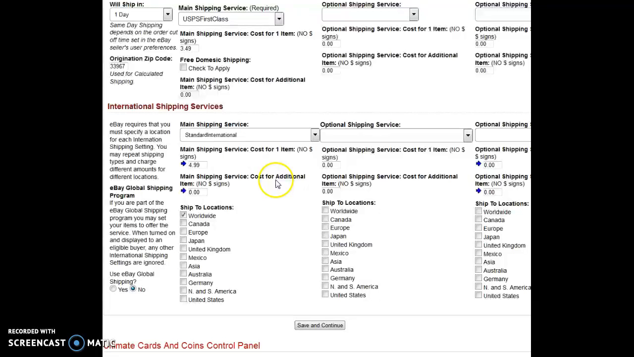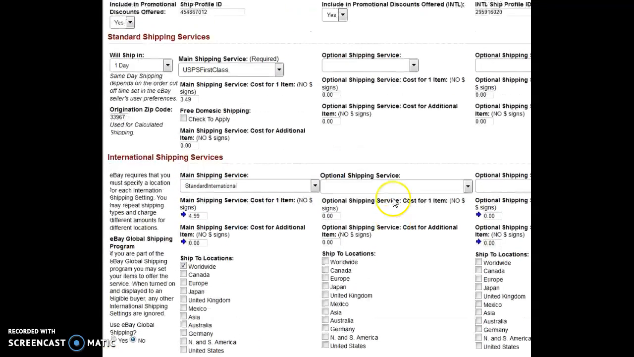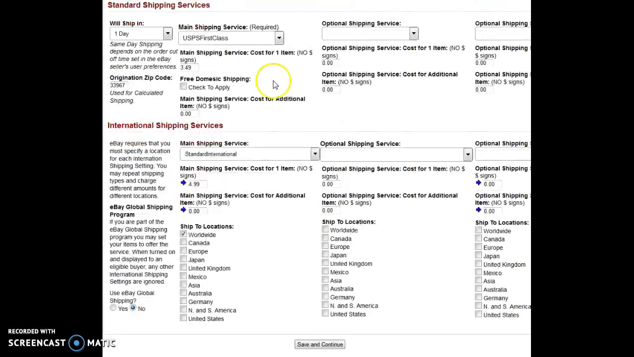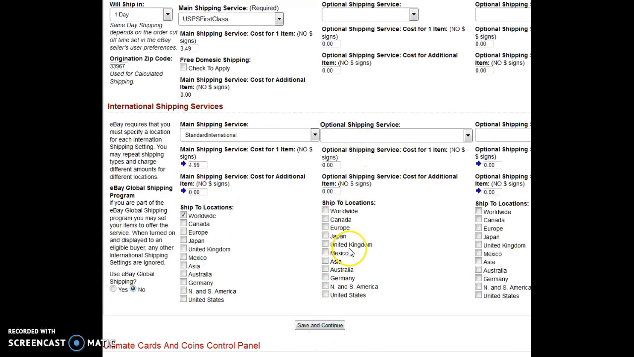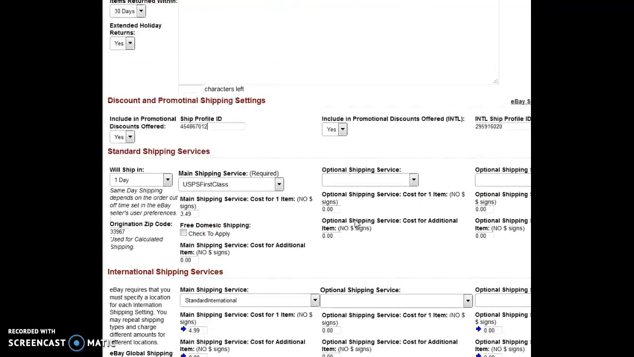If you use eBay shipping, global shipping, it's very simple. All you do, you can leave all of this blank and just click yes, and you're good to go here. Now, if you don't do international shipping, you can just leave all of this blank. The main shipping service is required. So once you're done, you save it, and then your eBay settings will be set, and they'll be available when you list items.